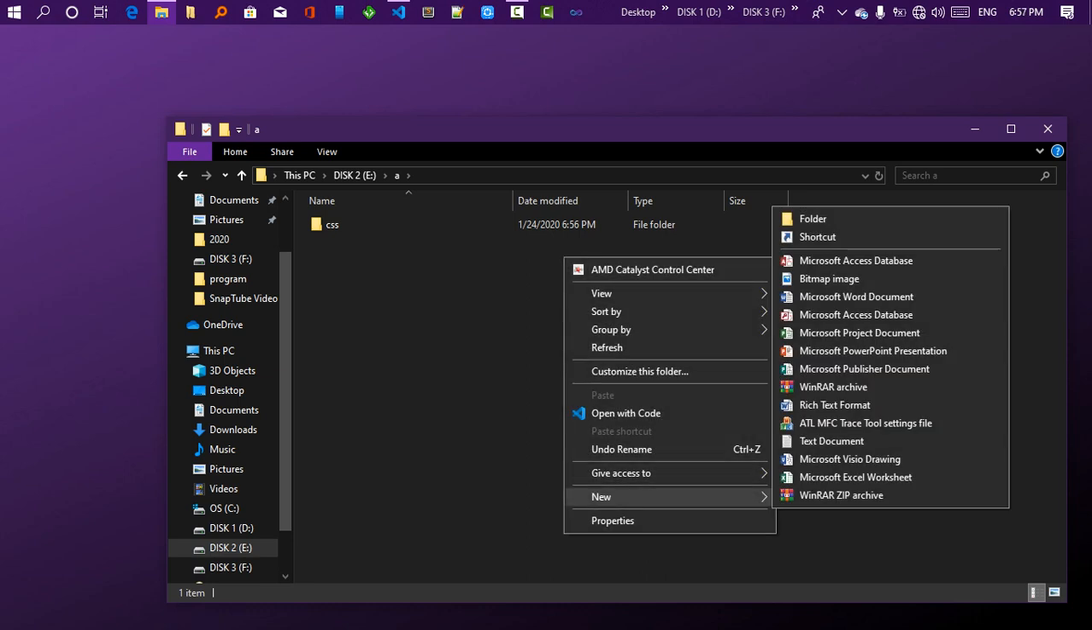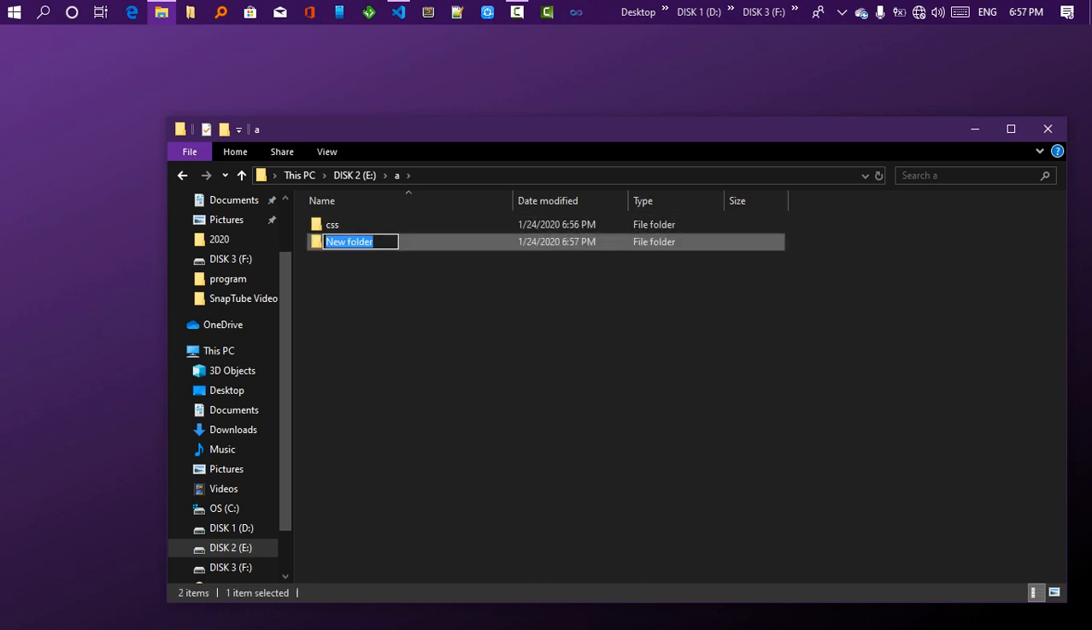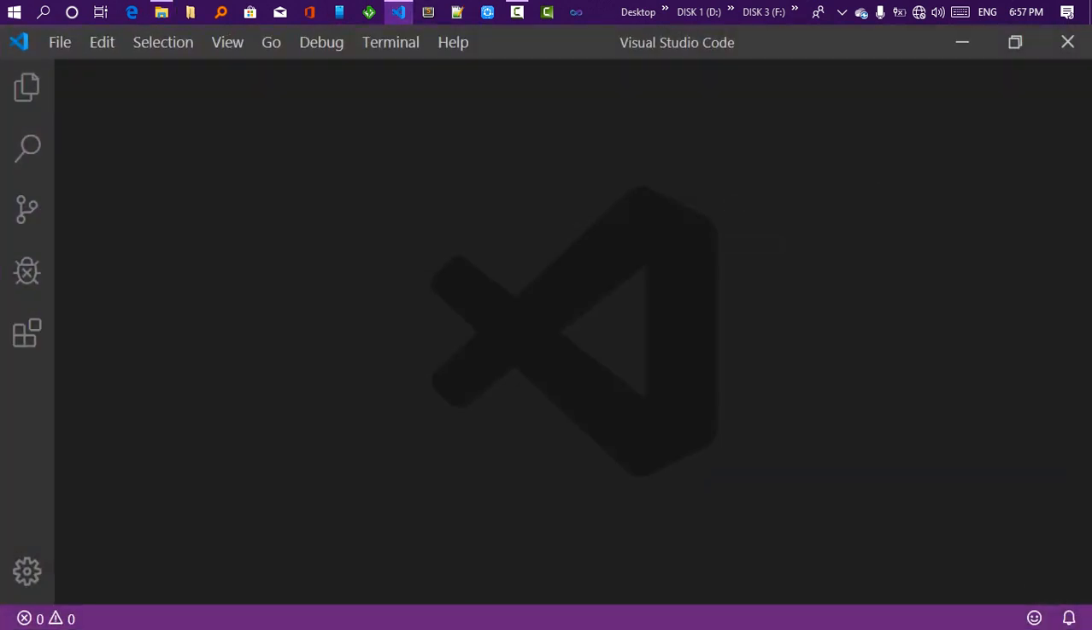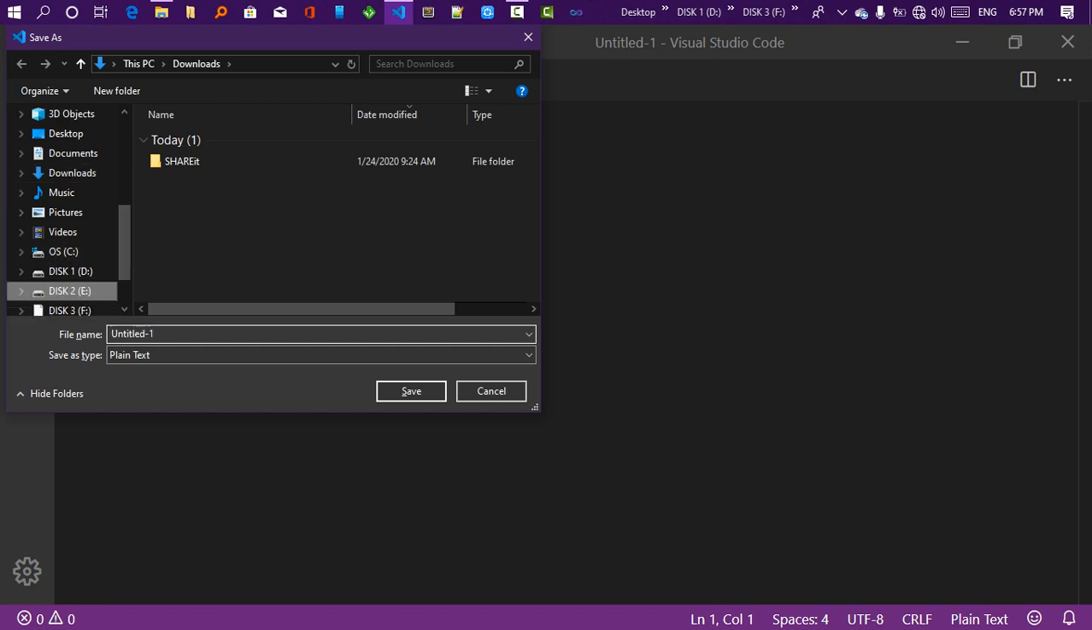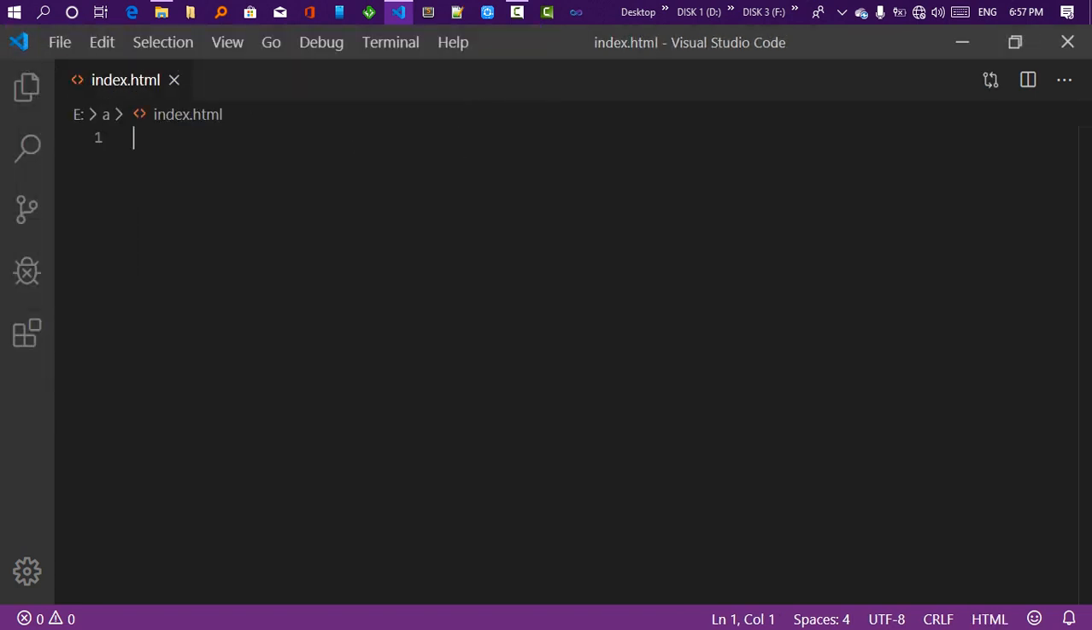Then I will make another folder, image. Later I will do JavaScript. See, I made CSS and image. Now I'm going to create a new page. I will save it in that place only. See here. Then I will name it index.html and save.